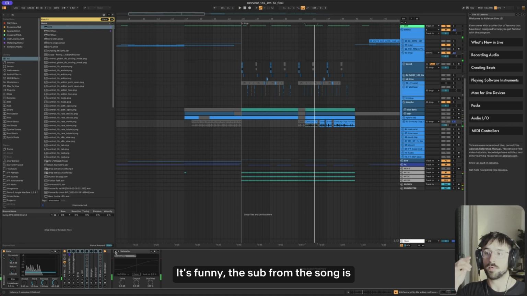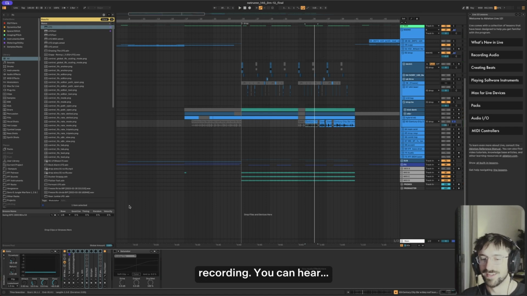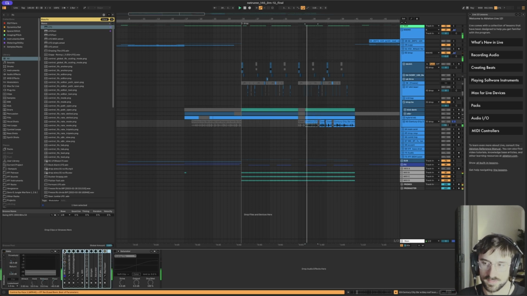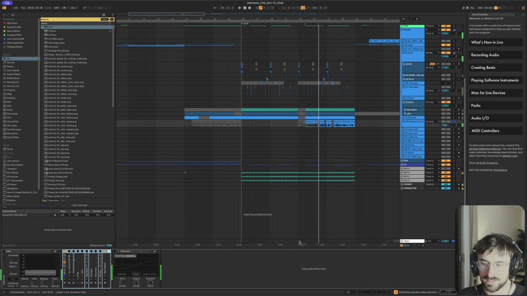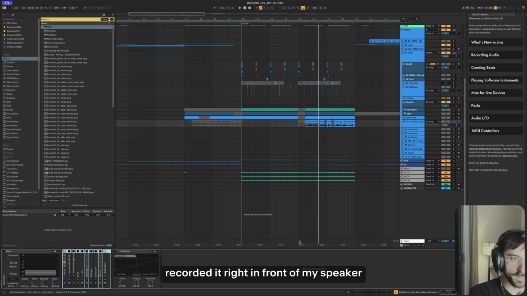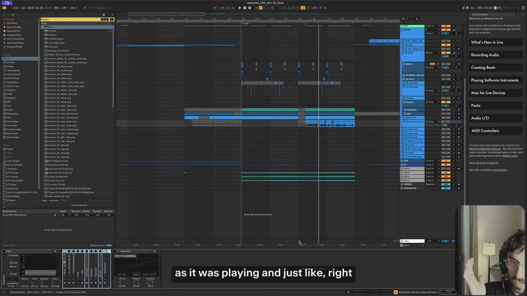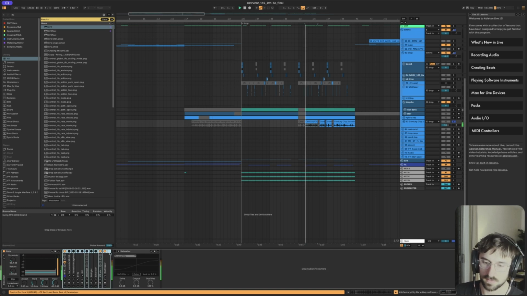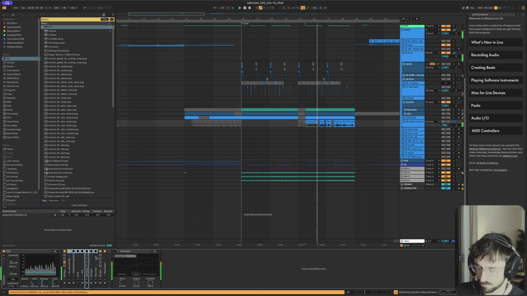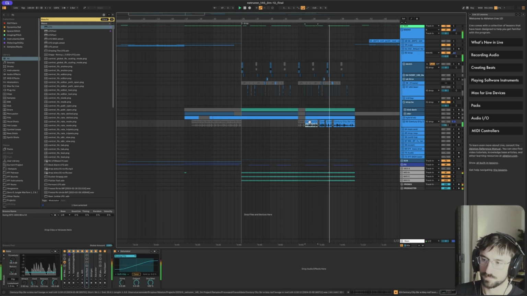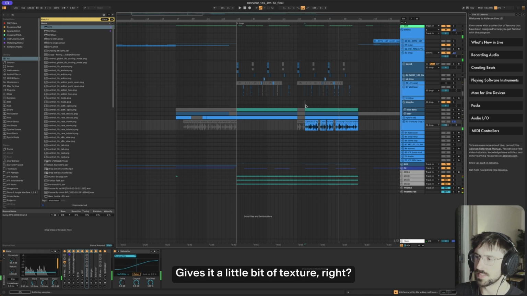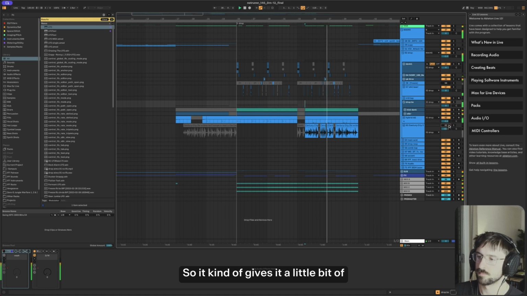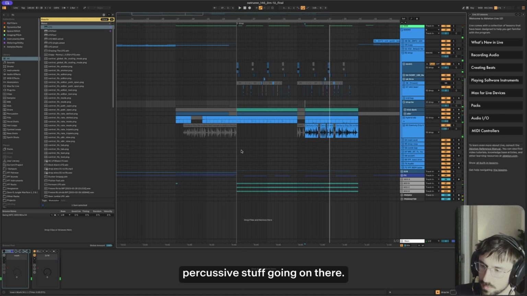It's funny, the sub from the song is actually in the recording. You can hear. Yeah, I literally just recorded it right in front of my speaker as it was playing, right into it. I didn't care. But with the gate and some of this other stuff, it kind of worked out. So. Gives it a little bit of texture, right? It kind of gives it a little bit of percussive stuff going on there.